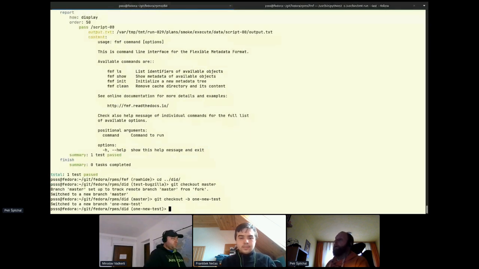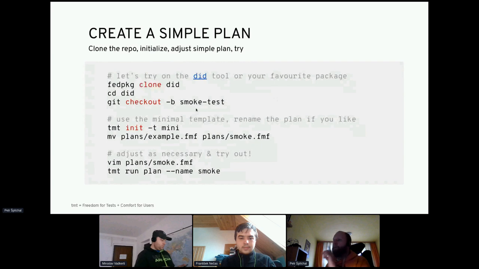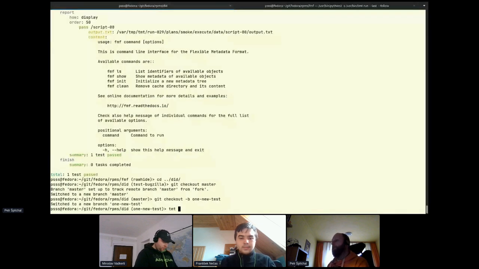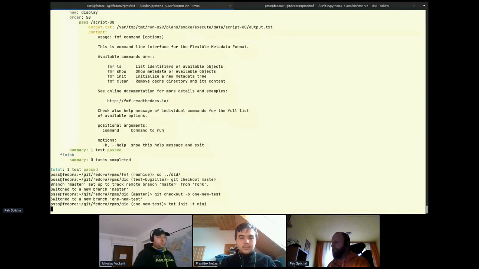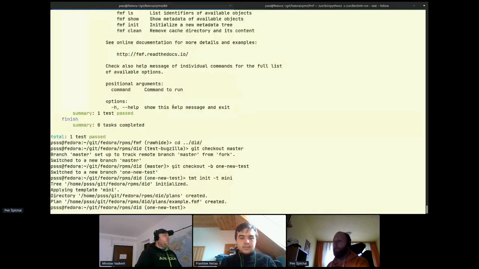Switch the branch, and then what František was already showing, the tmt init command can be used to quickly get started. So tmt init --template minimal. And here you see a plans example was created. Let's see what's there.